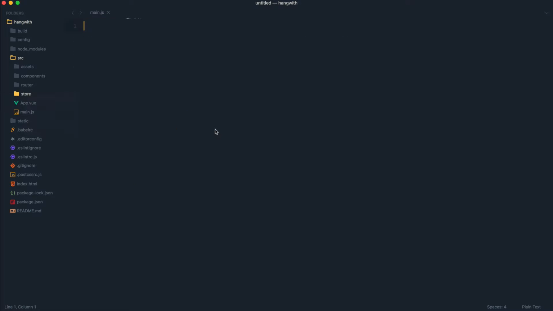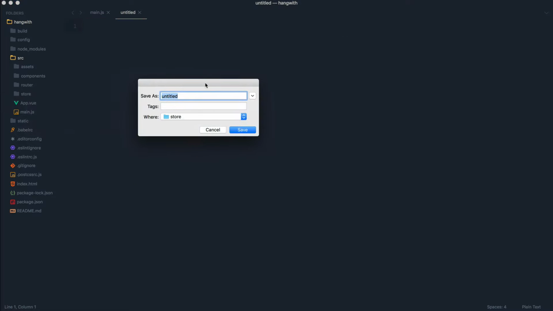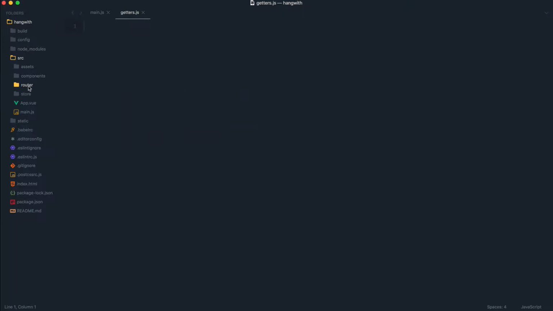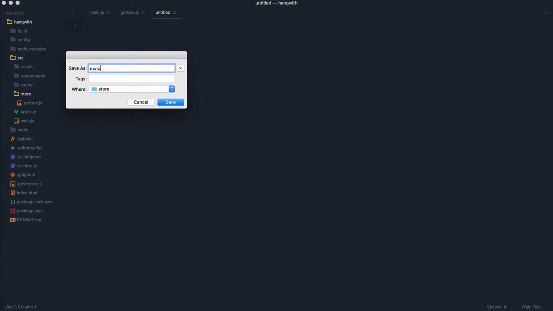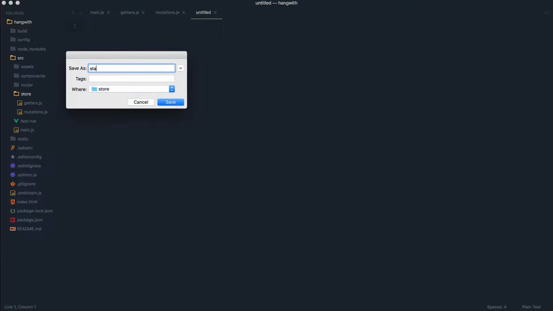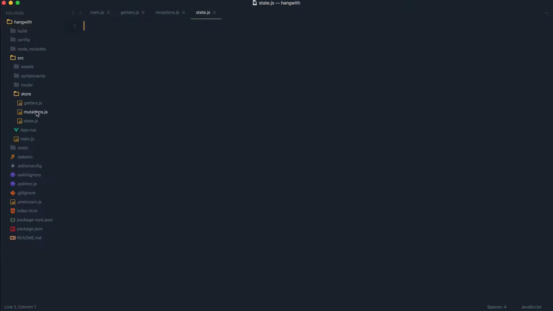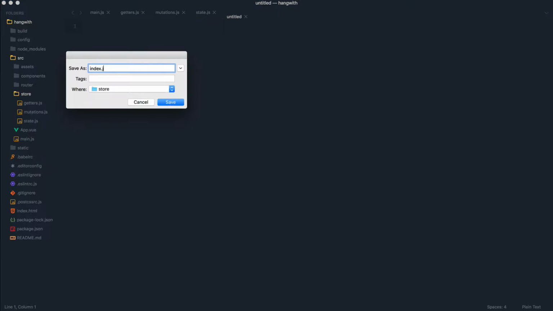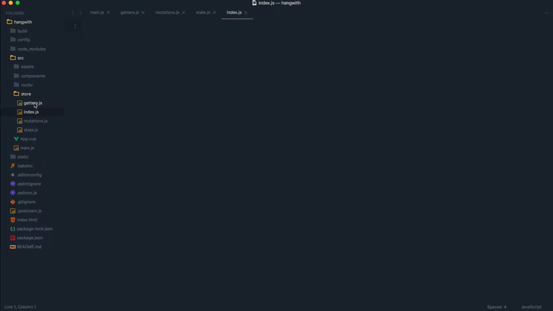So the first thing I'm going to do is just list out all of my standard Vuex files that I use. So getters.js, which is the ability to get from our particular state. We're going to have a mutations.js, which will mutate our state. We're going to have a state, which of course is the state that we are mutating and getting from. And we are also going to have a main index.js file, which of course is going to export our getters, mutations, and state wrapped in a new Vuex instance.